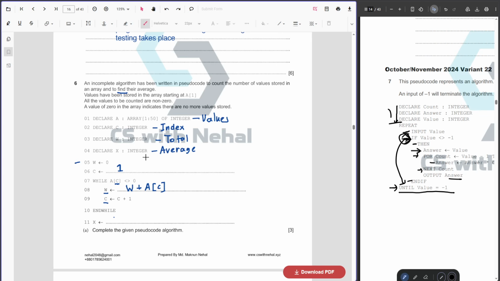the total number of values, right? So if we have an array, let's say 1 5 6 0 0, for the average we will count only 3, right? So here when we use the loop, C is being set to C plus 1, meaning the value of C will end here, right? So for average we actually need C minus 1. So we write W, which is the total, divided by C minus 1.